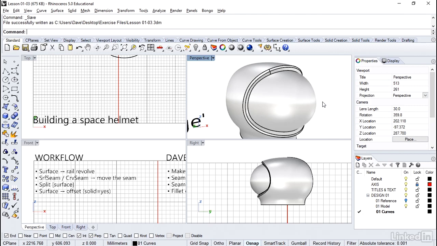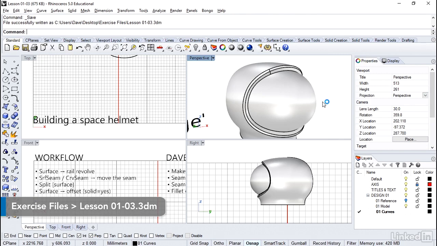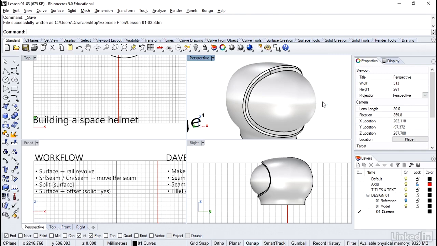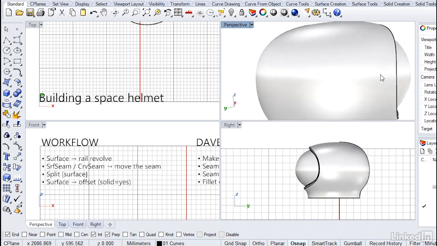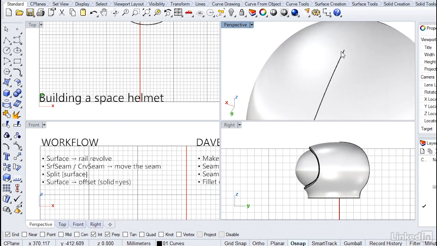In this next demo, we'll build a beautiful space helmet and in a later demo, add some cool details. Along the way, we discuss how to work with seams, which occur in both curves and surfaces. Let's take a look at the finished helmet here in the perspective viewport. And you can see the seam I'm talking about right here.